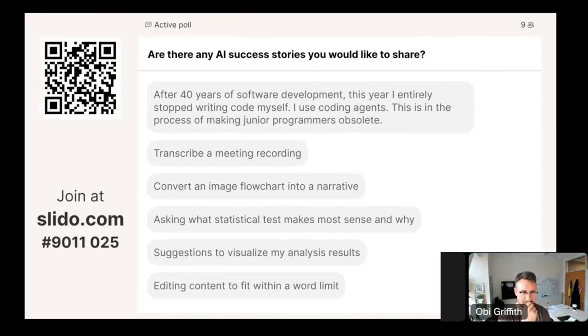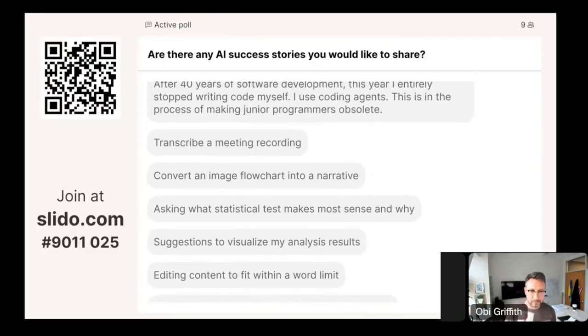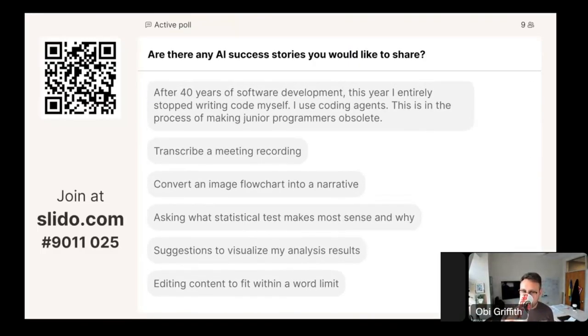So someone here says that they don't write code themselves. So that's really interesting and concerning because indeed making junior programmers obsolete is a problem. And we really need to think as a field about where we want this to go.